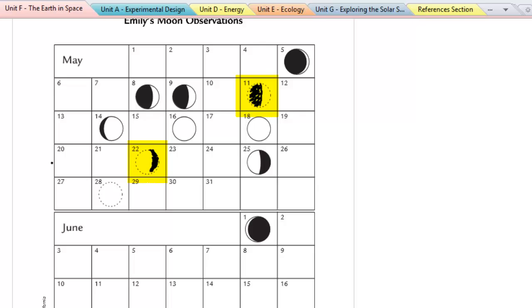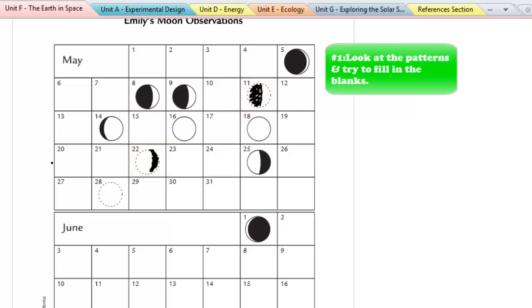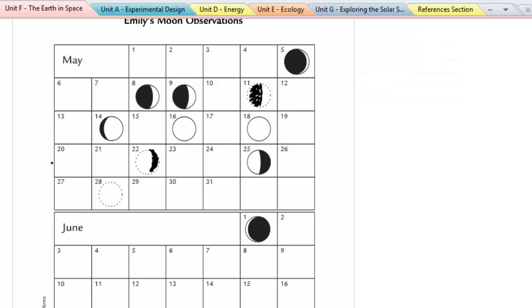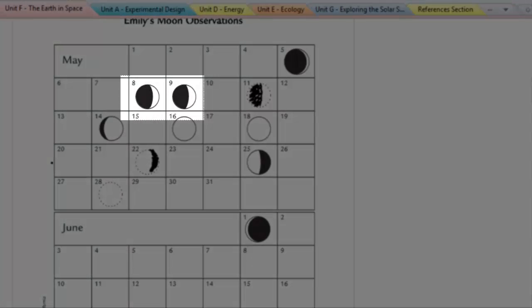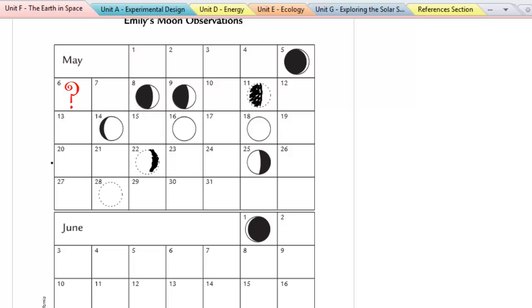And we talked about 3 different methods that we could use to do this. Method number 1 is looking at the patterns. So looking at the shapes that are given to us on Emily's moon observation page and trying to fill in the blanks. So thinking to ourselves, if this is what it looks like on the 5th, and this is what it looks like on the 8th and the 9th, how much is the moon changing each day? We notice that the moon is getting lighter on the right, and the shaded part on the left is growing smaller. So we guess that it would be about a first quarter moon, half and half, on the 11th.